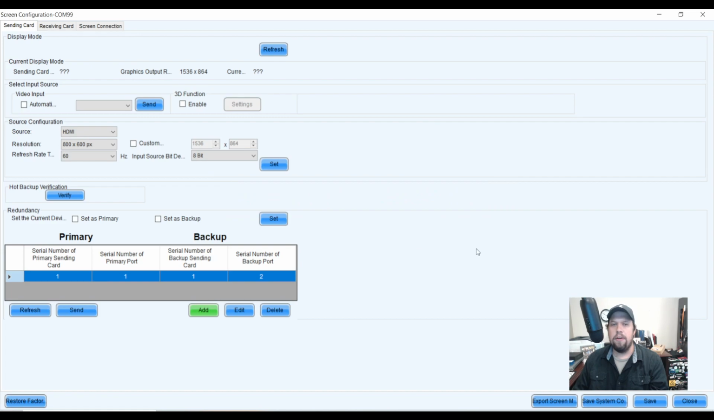It's very important that I hit send. So now when I hit send, it's going to send the redundancy information to the processor, and then when I hit save, it's going to save that to the processor itself. So now, anything port 1 does, port 2 is going to automatically do the inversion for me.